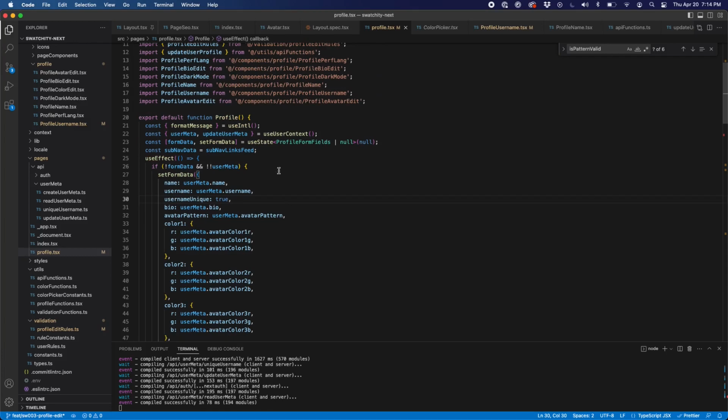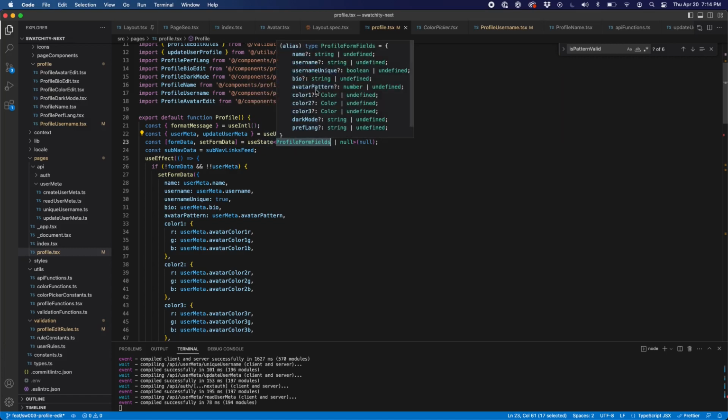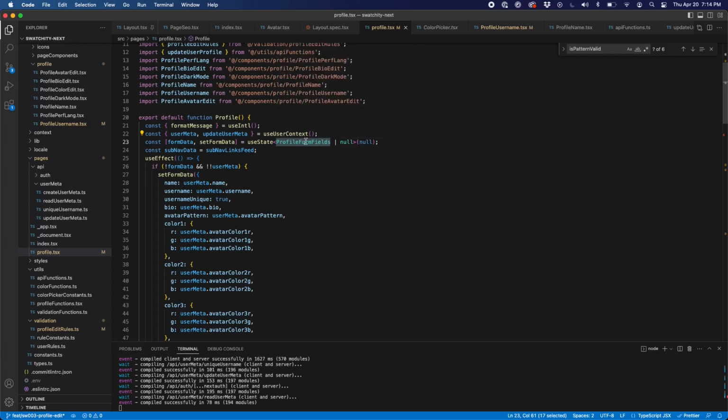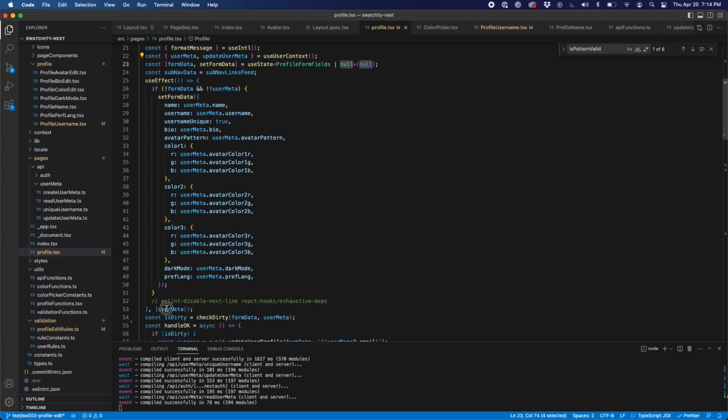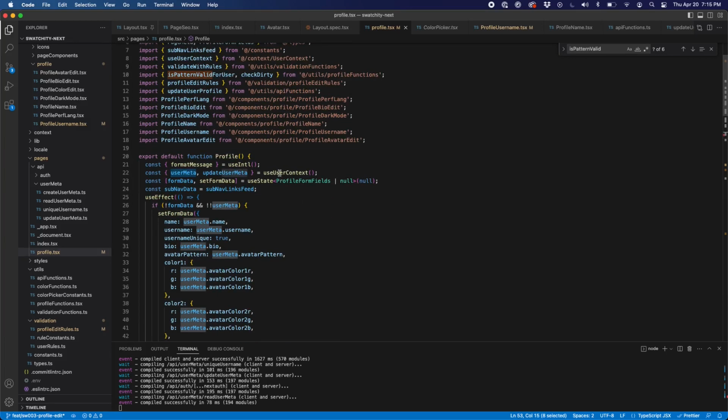So first, let's take a look at the profile page itself. You can see that we have our useState instance for the form data, right? We set the type of the form data being profile form fields right here. We use this in several cases. We start off with null because we don't always have the user meta when this page loads. Let's say you refresh this page, you're not going to necessarily automatically have the user meta, so we didn't want to assume that. When the user meta is loaded in, and we get that from the user context.